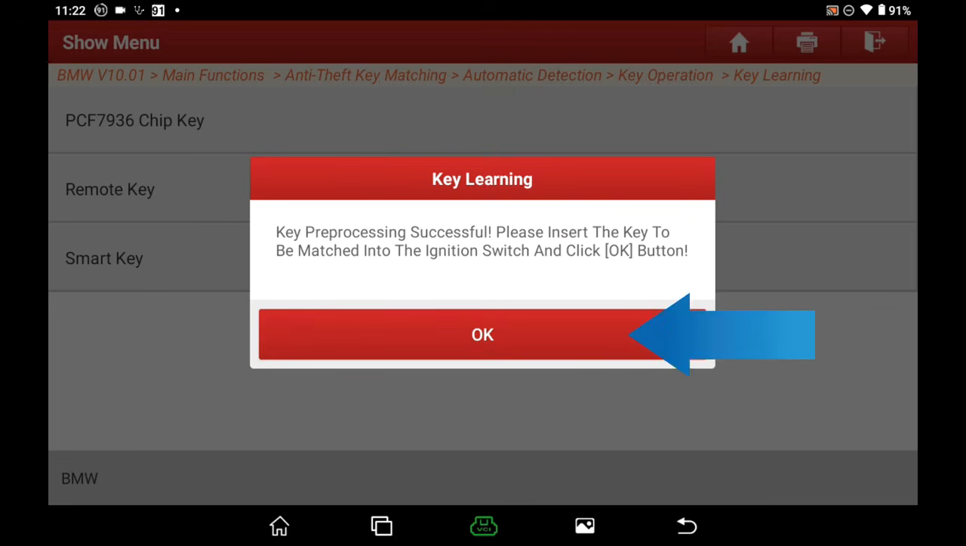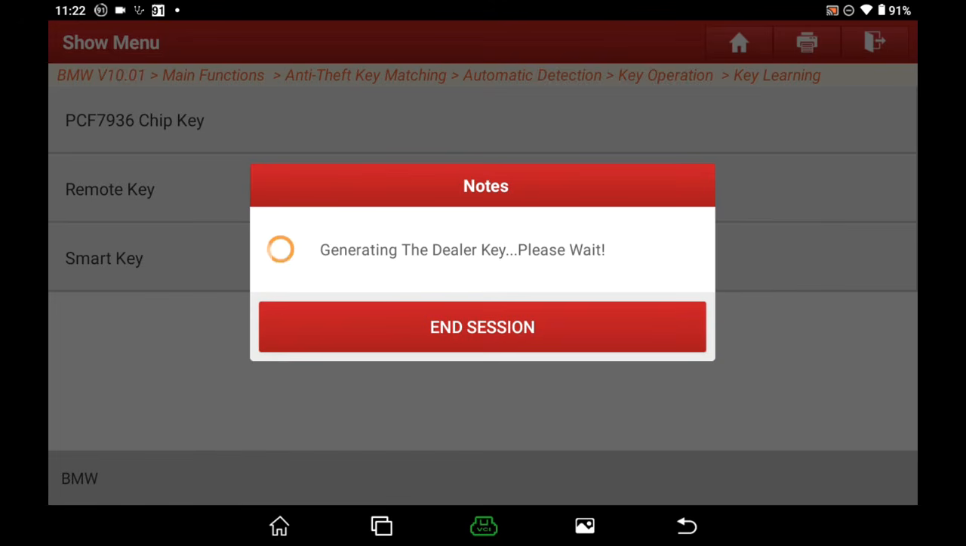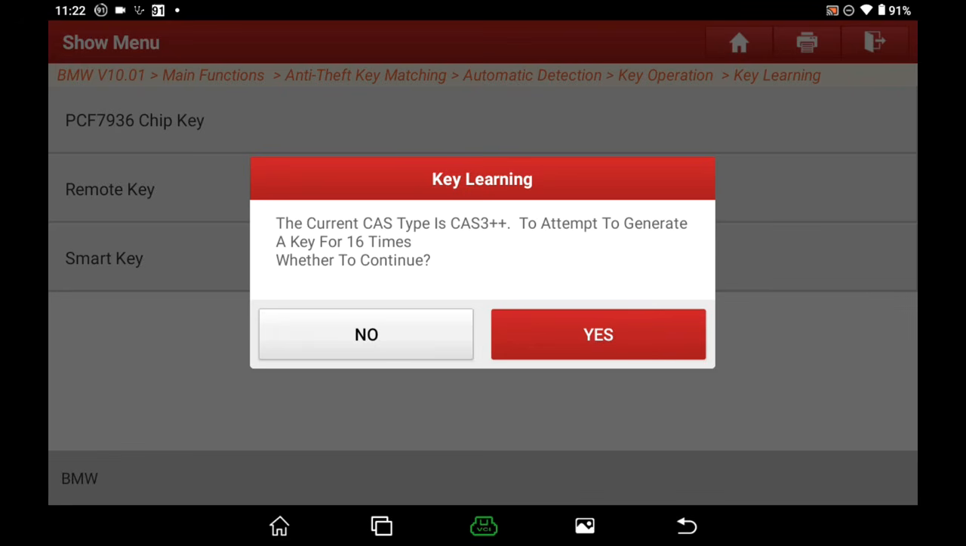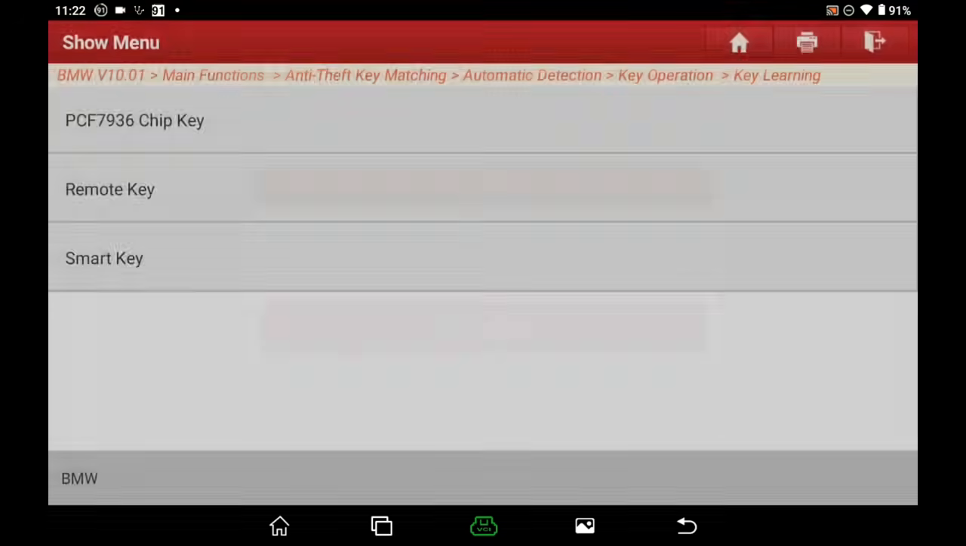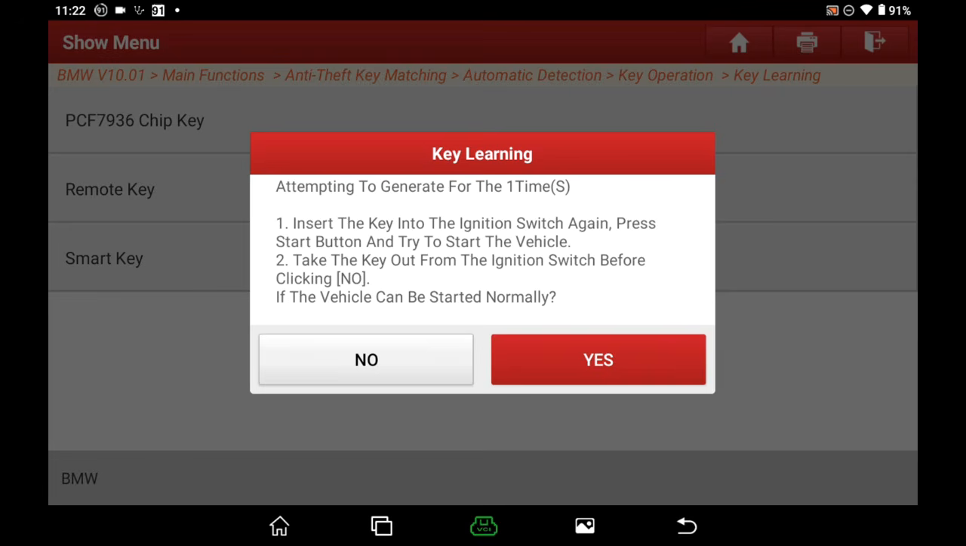Click OK. Click Yes to continue. Read the reminder info carefully. First, insert the key into the ignition switch again, press the Start button, and start the vehicle. We have inserted it into ignition before, it is now already inside the ignition switch, then we press the Start button to check. If the car can't be started, it means failed, then we need to take the key out from the ignition switch and click No.